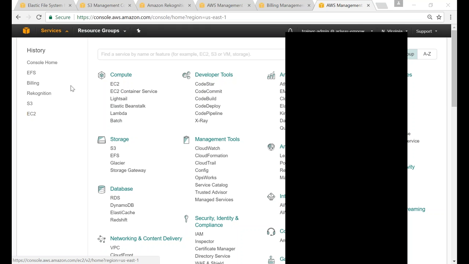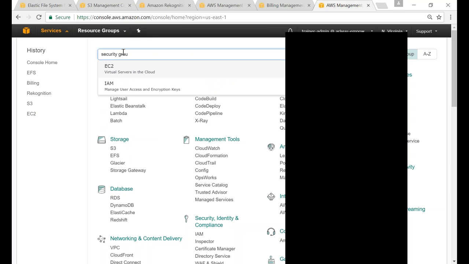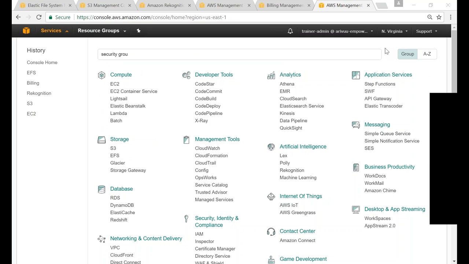Let's go ahead and create our security group for our Elastic File System. If you type security group, you most probably will not get a service, because we don't have a dashboard for security group. Instead, it will be under VPCs.